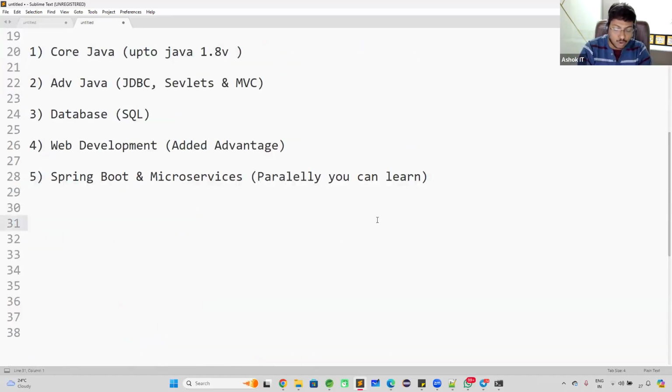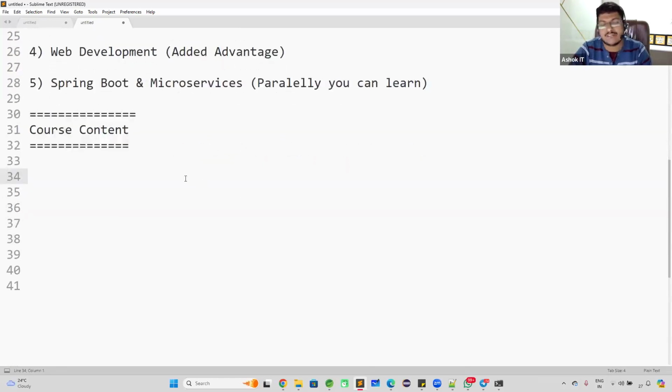Then coming to course content. Sir, what are we going to learn as part of this Java real-time project development? So guys, this is the Java real-time project development course. I have divided it into multiple modules. So what are these modules?